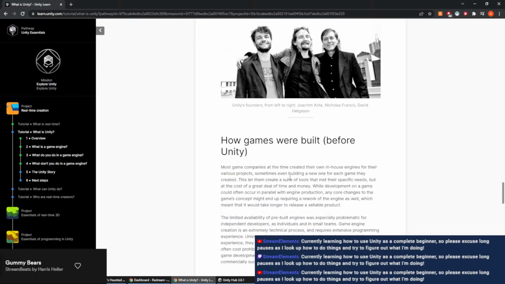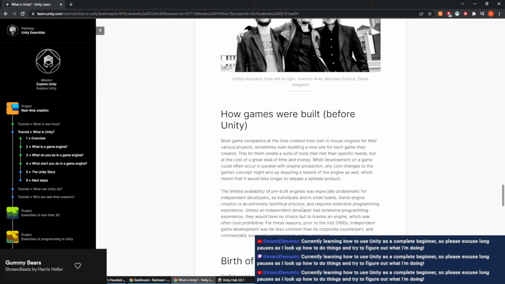Most companies used their own in-house game engines, sometimes building one from scratch for each game. Any core changes to the game concept might end up requiring a rework of the engine, meaning it takes longer to release a sellable product. Yeah, I wouldn't want to be creating a game engine from scratch. I think that's going to take a lot. That would take a lot of effort for most people.